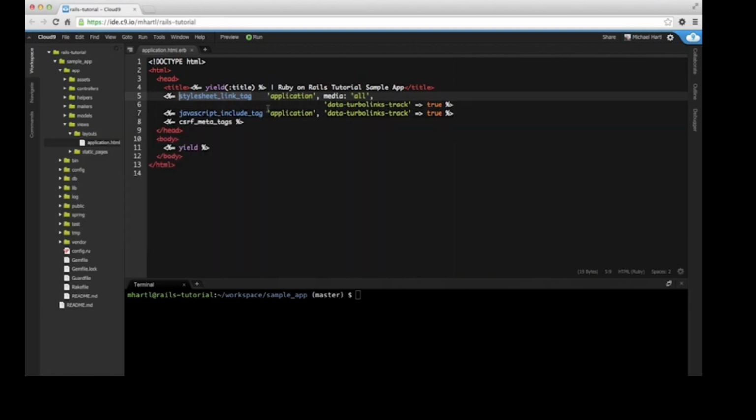This is stylesheet_link_tag. What is that? Well, it turns out this is a Rails helper. This becomes defined as part of the Rails framework. So a helper is a function, but if this is a function, where are the parentheses? Like here we've got yield with the parentheses. And it turns out that in Ruby, parentheses are optional.